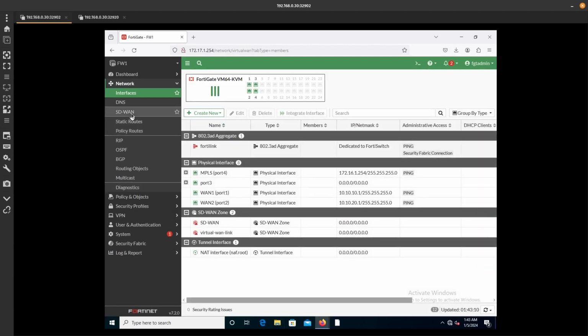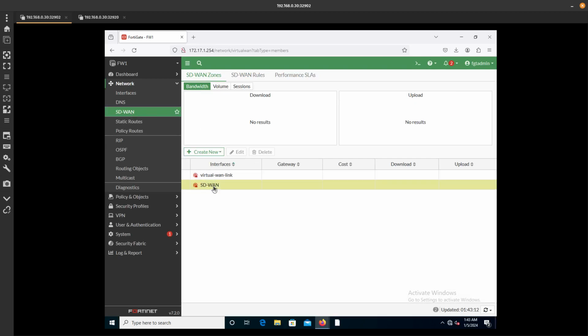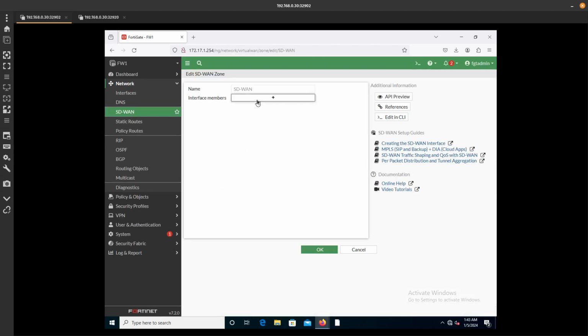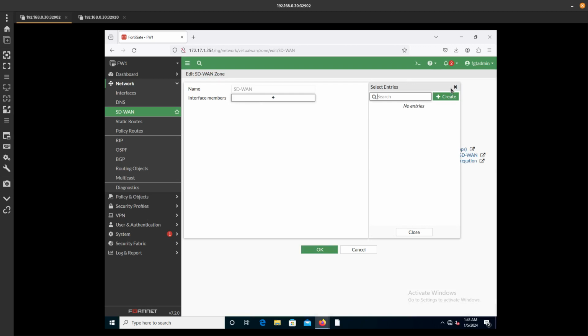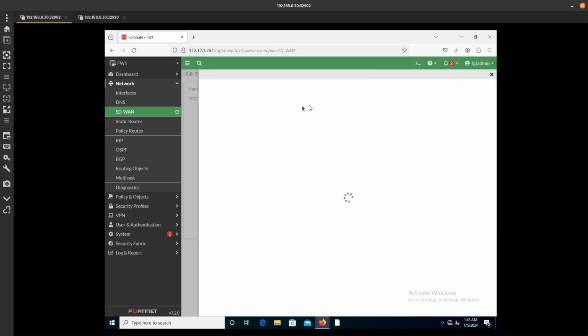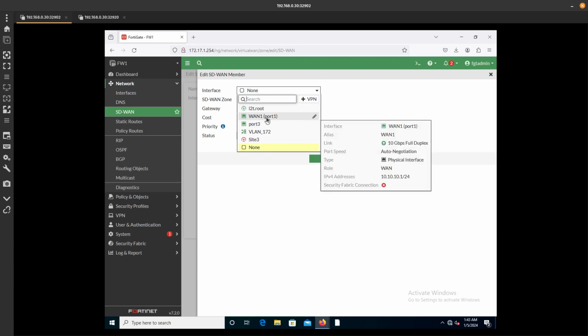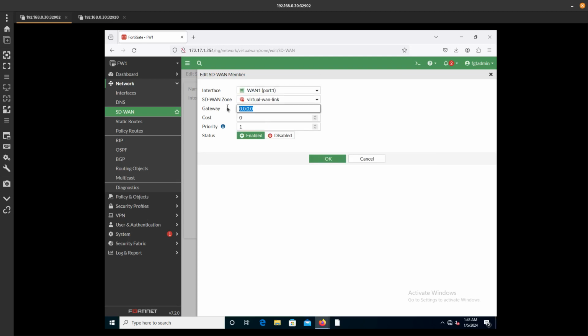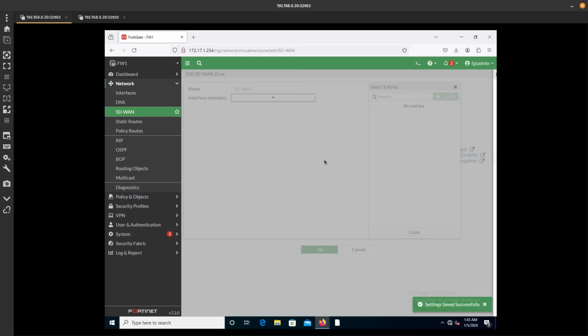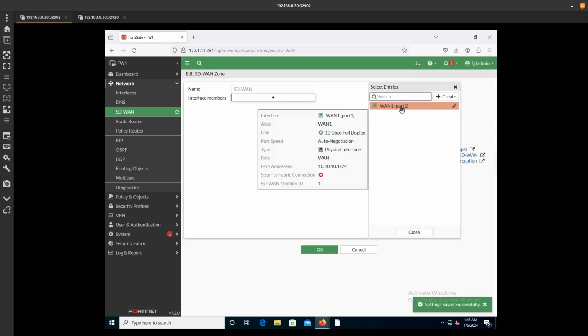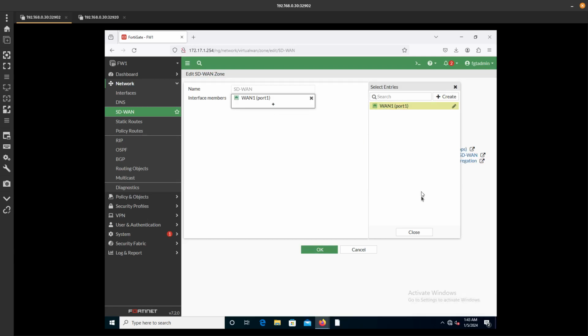Now if we go to SD-WAN and double click over here, we can see interface members. There's still nothing in here because we need to go ahead and create a new one. And here you can see now that WAN 1 port 1 is open. It's available for us to use. The gateway for this one is 10.10.10.254. And everything stays the same. And now we can use the WAN 1 port 1.